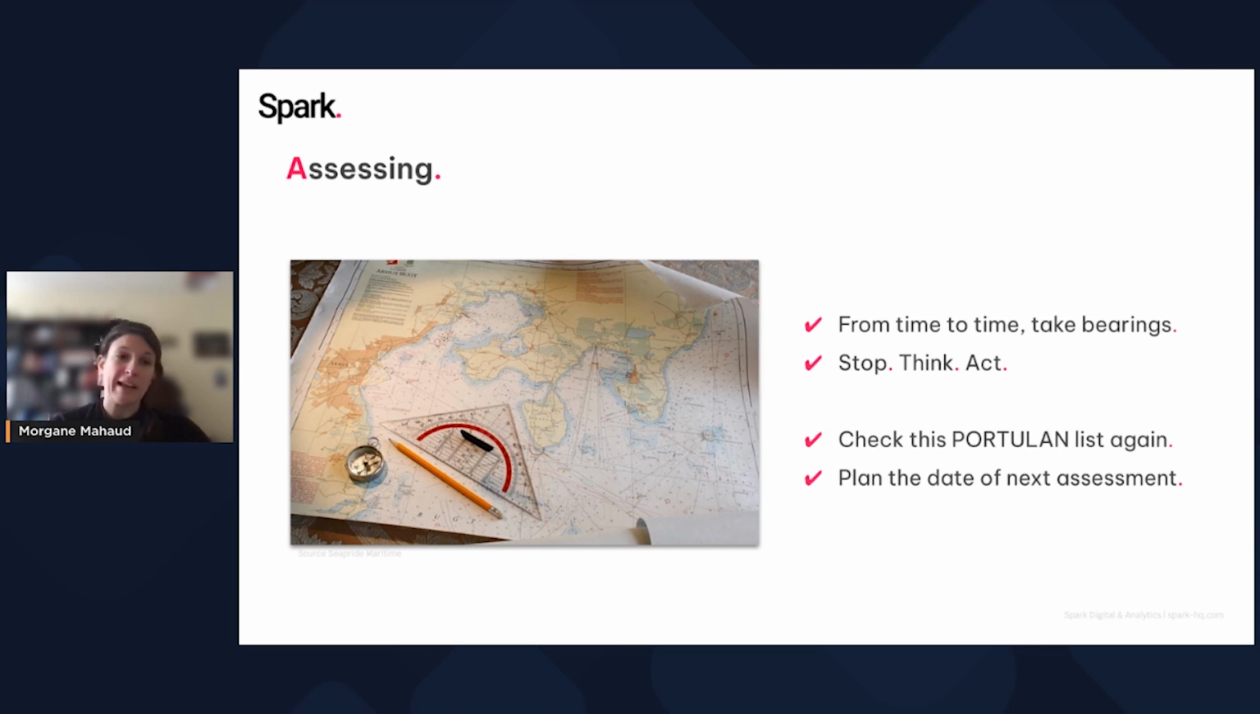A, for assessing. The checklist is here to assess what is present. It's not really here to give you orders or tell you the next thing you have to do. It's there to see what is currently happening. So from time to time, use it again, take your bearings. And also plan the next assessment every time you do an assessment, so as not to forget things.